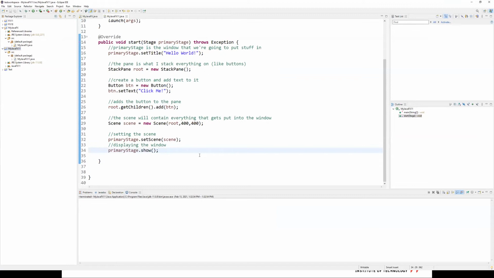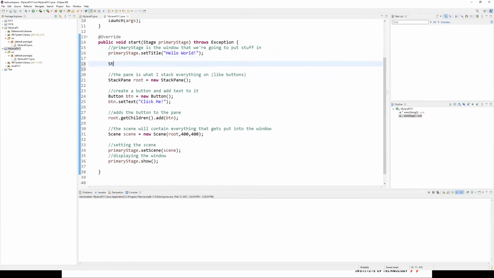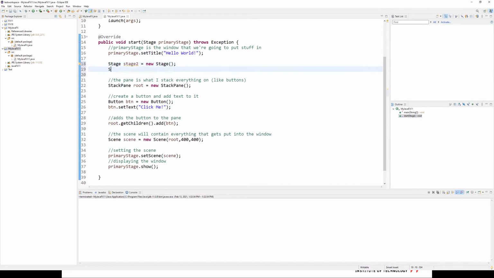So let's just go sort of elsewhere in the code. It doesn't matter really where we put it here. So maybe up here at the top, I'm going to create another stage. So I just need to do Stage, and let's call this stage2. This is going to be a new stage. So that's going to be another window. We're not showing it yet, but it is another window. And let's create another scene. So I'm going to call this scene2. And this will be a new scene.